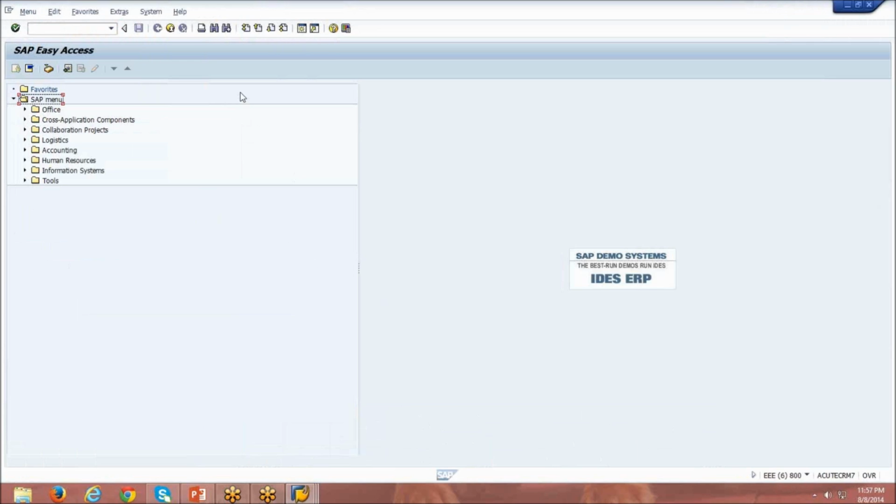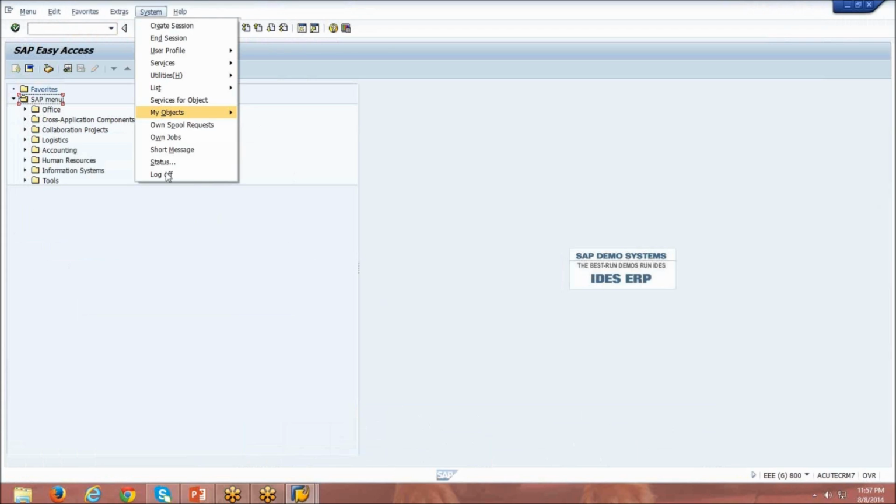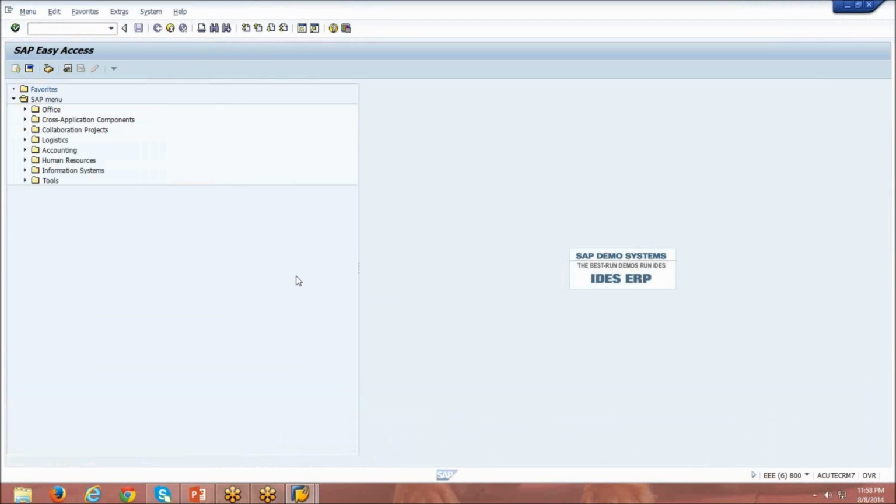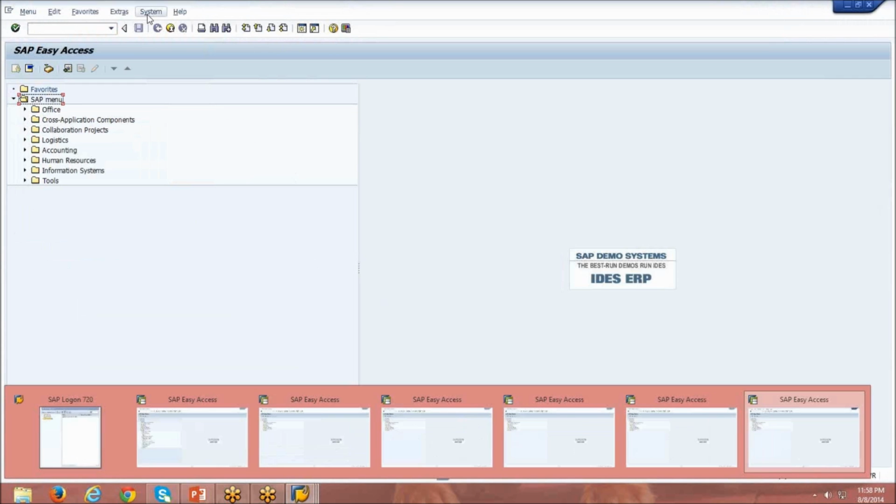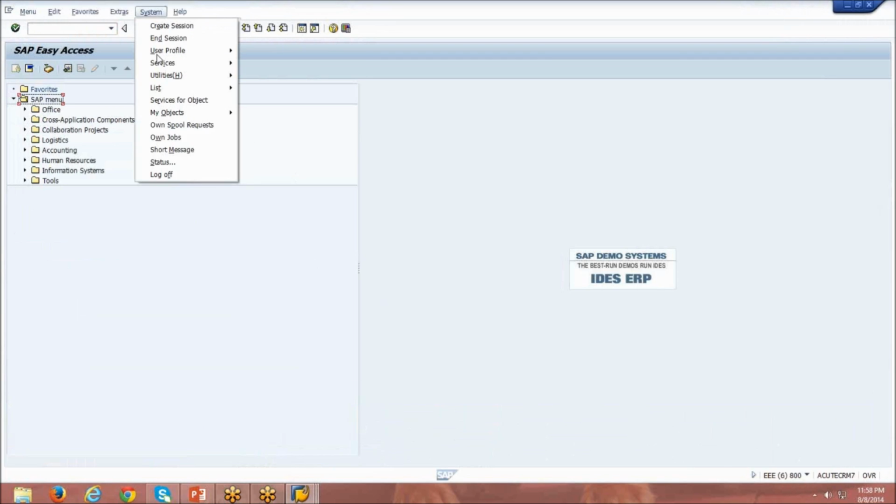Now let me show you how to log off of all these sessions at a time. Now I am trying to close all the sessions with a warning message. Go to the menu options, click on System. Now you can click on log off. If you click on log off, it will close all the sessions with a warning message. Actually, how many sessions do you have? You have 6 sessions, 1, 2, 3, 4, 5, 6. Now I am trying to close all these 6 sessions at a time with a warning message.